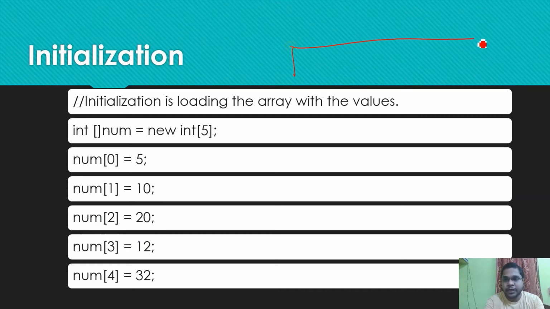If the array is this one, this is my 0 position, 1, 2, 3, 4. This goes up to 4 because the size is 5. The last index is n minus 1, that is size minus 1, 5 minus 1 is 4. So the first value is 5, and here it is 10, 20, 12, or 32. Okay, this is the array initialization. Also, you can initialize the array using curly braces.